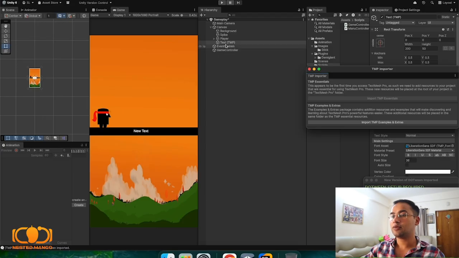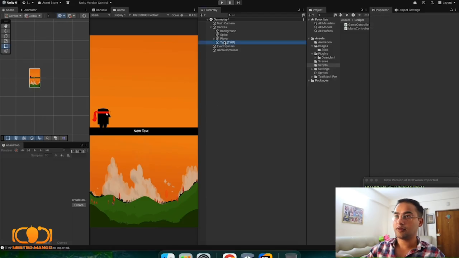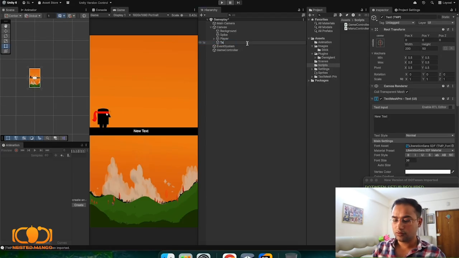Now I'll simply say that when, let's give it the name "tab to play" text, or text tab to play. Okay, now I'm saying that this should be "tab to play", right? Just making it a little bit bigger.